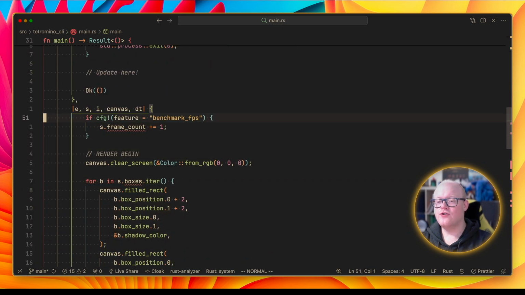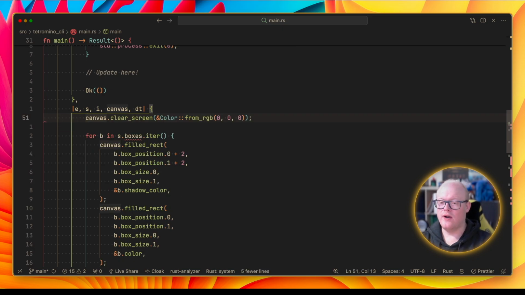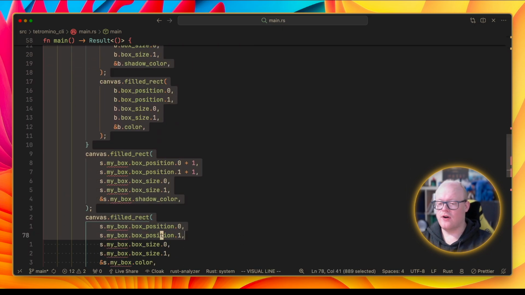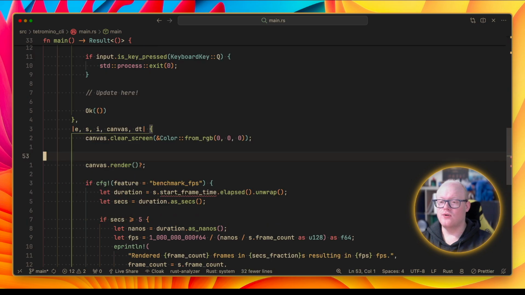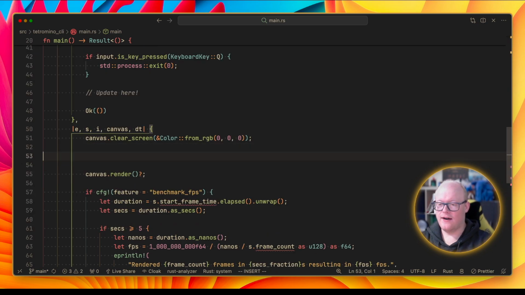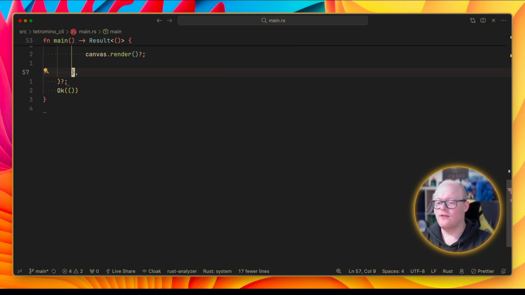Yeah, we introduced some benchmarking code the last time when we optimized our terminal render. We don't need that as well. However, I guess we want to clear our screen to black. Yeah, that's quite nice. We don't want to render our boxes there anymore, so let's just remove that and put a marker there like "render here". And let's remove the benchmarking code as well.